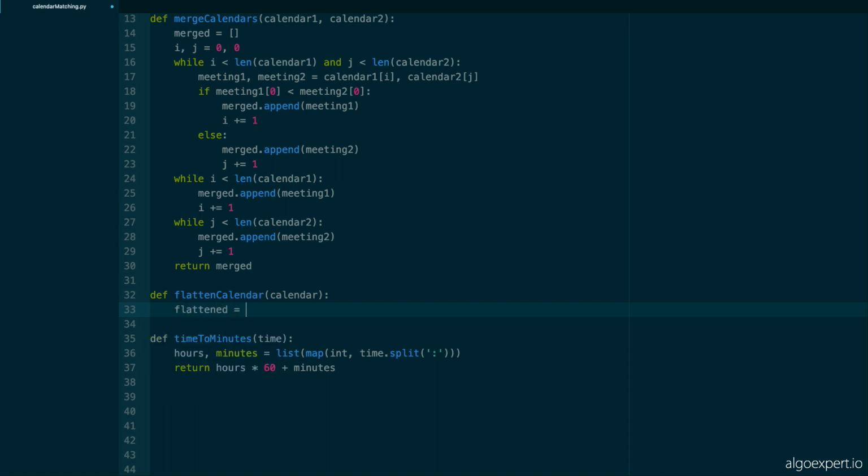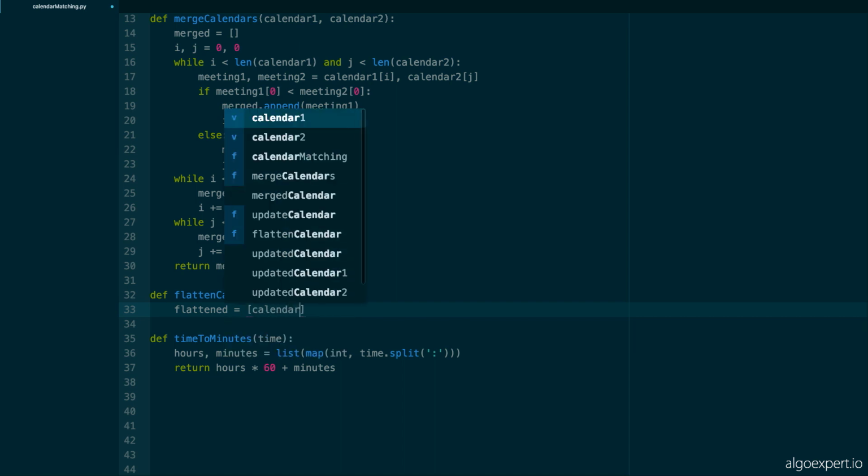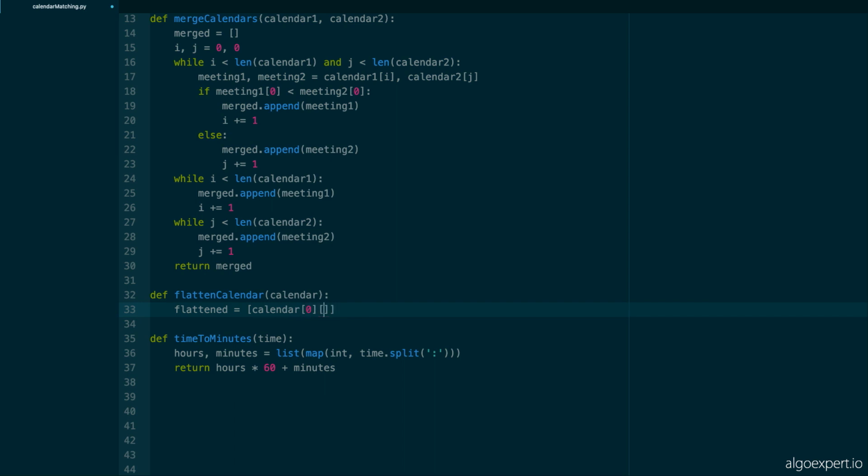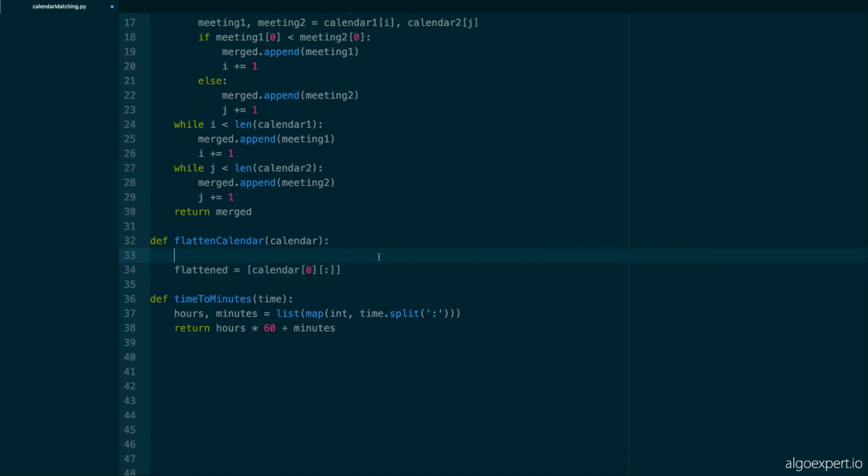So we declare a flattened array, which is going to start by having the very first meeting of our calendar. So calendar at index 0. And here I'm going to go ahead and make a copy of that. Like here we're dealing with, maybe, 0 to 9 a.m., right? And this would actually be minute values. So 0 to, let's say, 2. Imagine it's 120 minutes, right? We're going to go ahead and make a copy of that because we're going to be overwriting certain values in here.